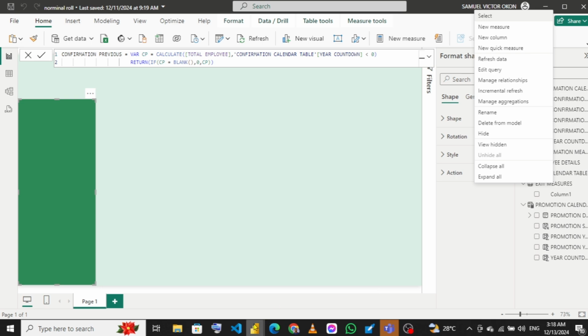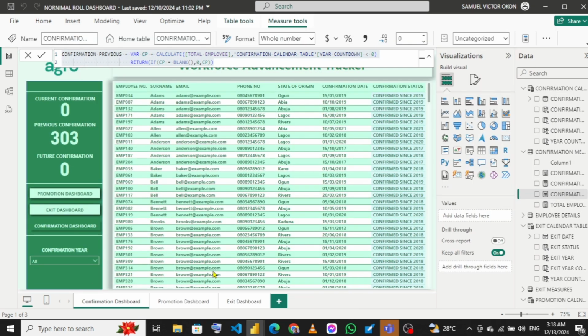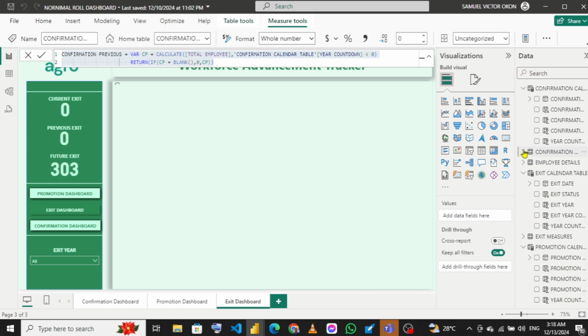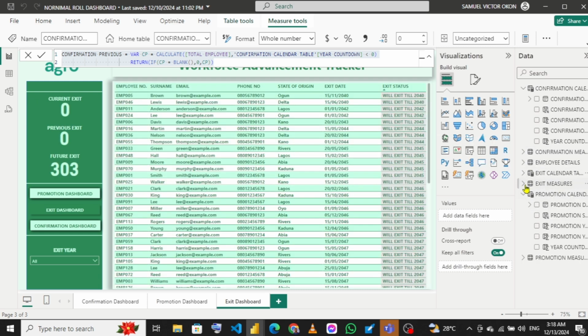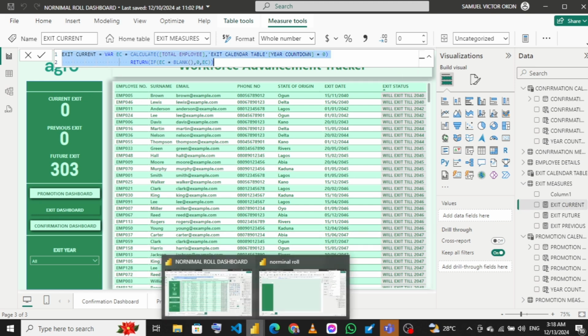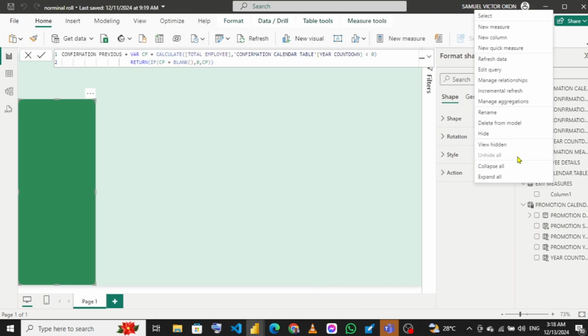But before I do that, let me go to our prototype of what we are working towards, and go to the exit dashboard. So I'll close this and go to my exit measures. I'll click on the exit current, Ctrl A, Ctrl C, and back to this. I'll click on new measure now.